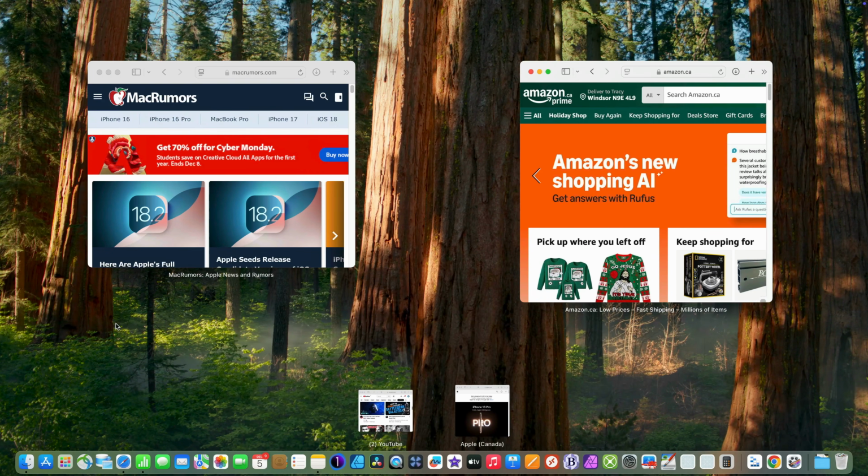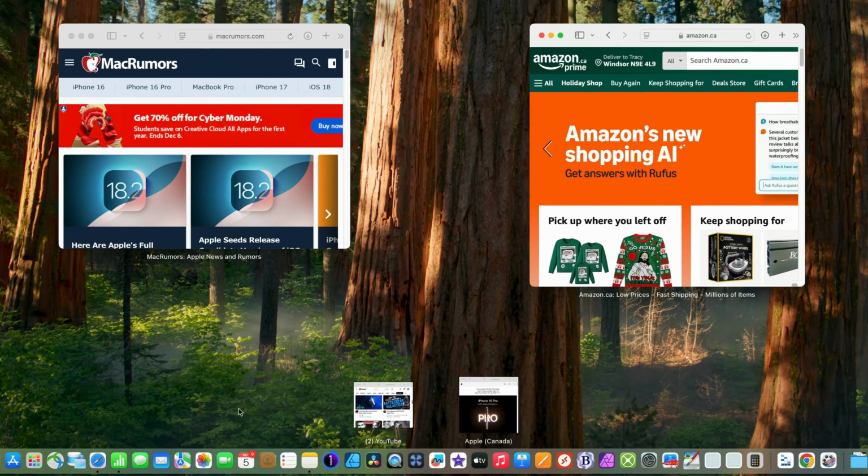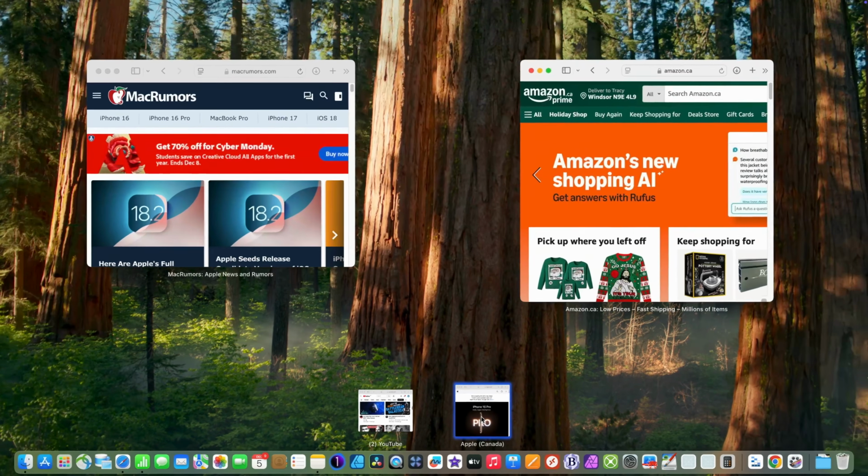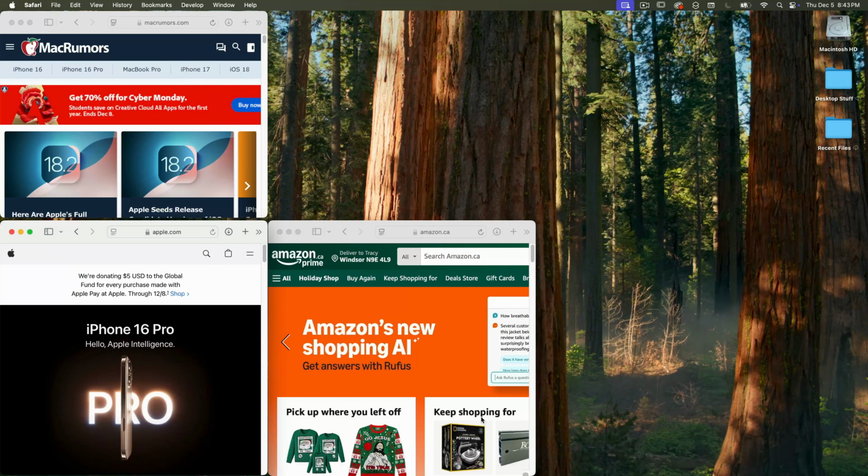Expose will let you see all of the open windows of the current application. You can also see the thumbnails of the minimized windows. That's in this section right here. And again, if you want to open one of these windows, simply click on it. Note that Expose may also show you recent documents opened by that application.